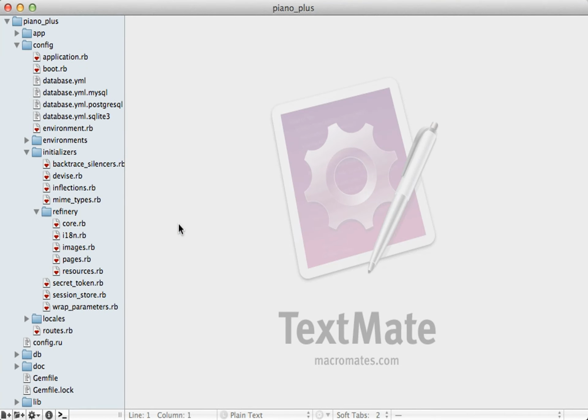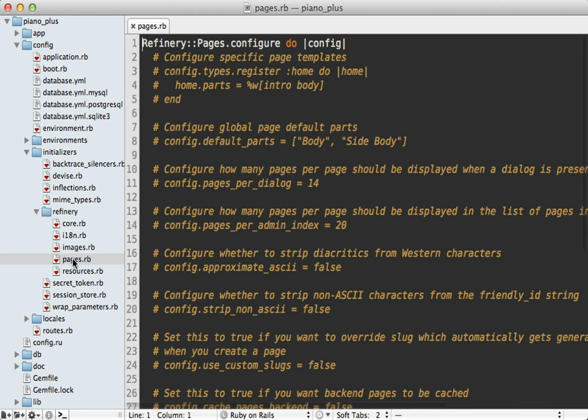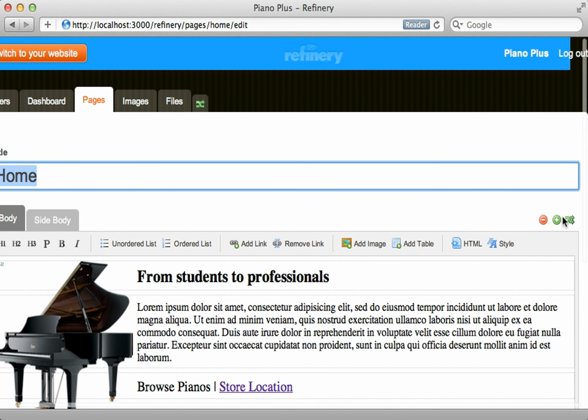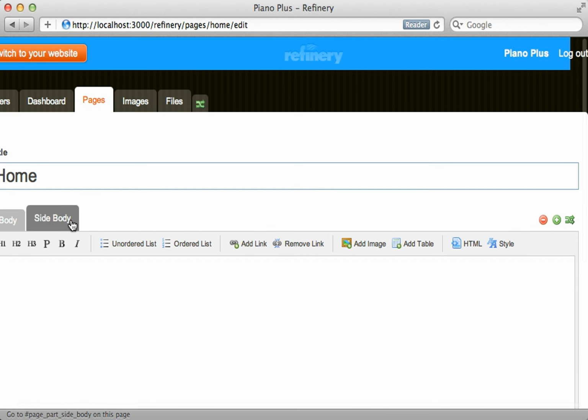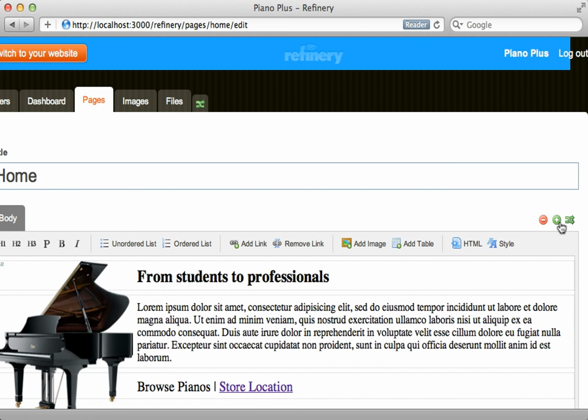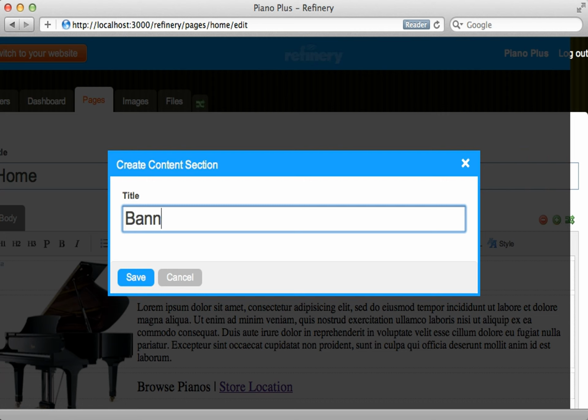Now, there is a configuration option in Refinery that can help out with this. If I go to the Refinery Pages configuration file, I can add a new config called new page parts and set that to true. And then after a quick restart of the Rails app and then editing the home page again, you can see I now have these options to configure the page parts. I can choose to remove a part, so I can choose a side body here and choose to delete that. I can also add a new part, let's call it banner.